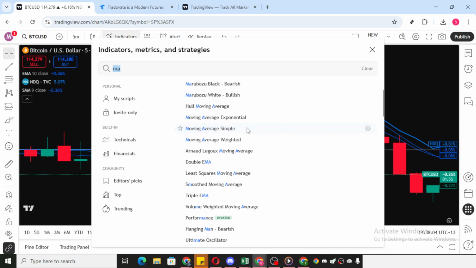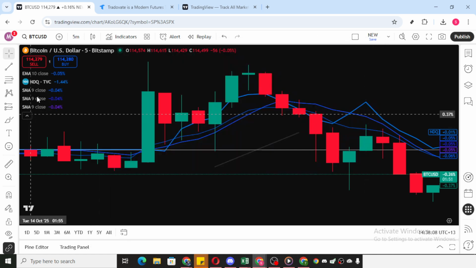This might seem redundant at first, but it allows you to view and compare different moving averages simultaneously, which can be incredibly useful for identifying varying market conditions. Once you have added the moving averages, you'll see them appear on your chart. Let's customize these a bit to suit your analysis needs.